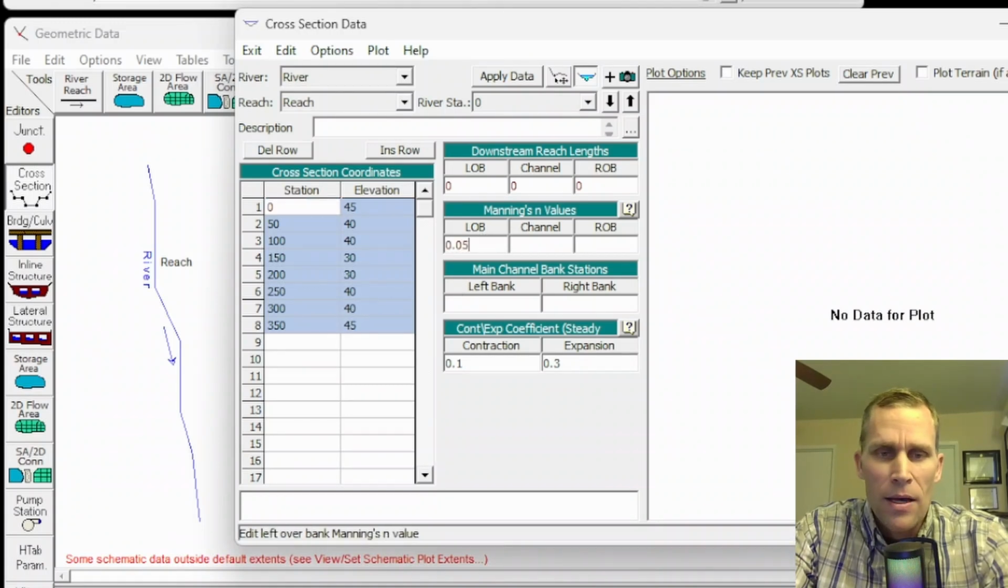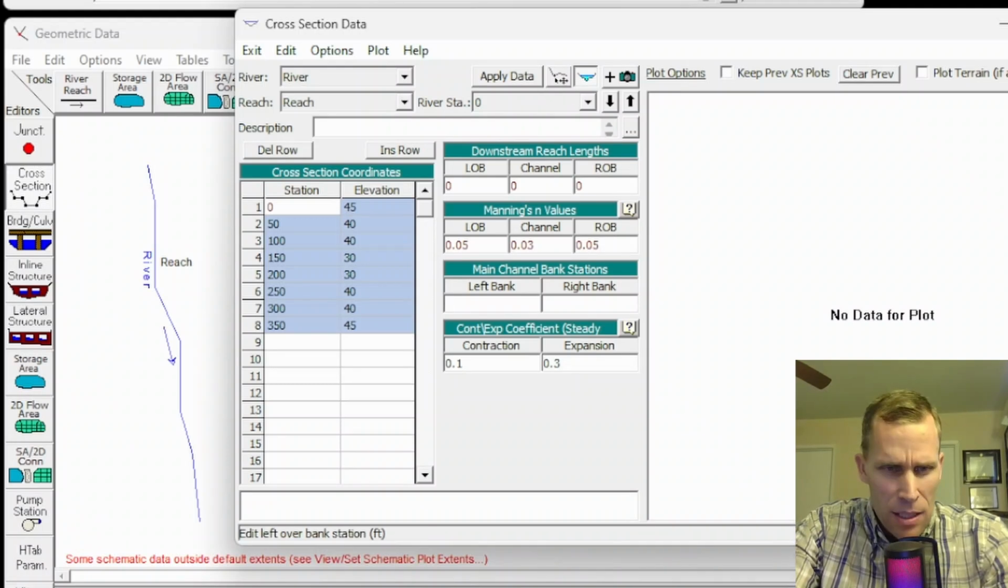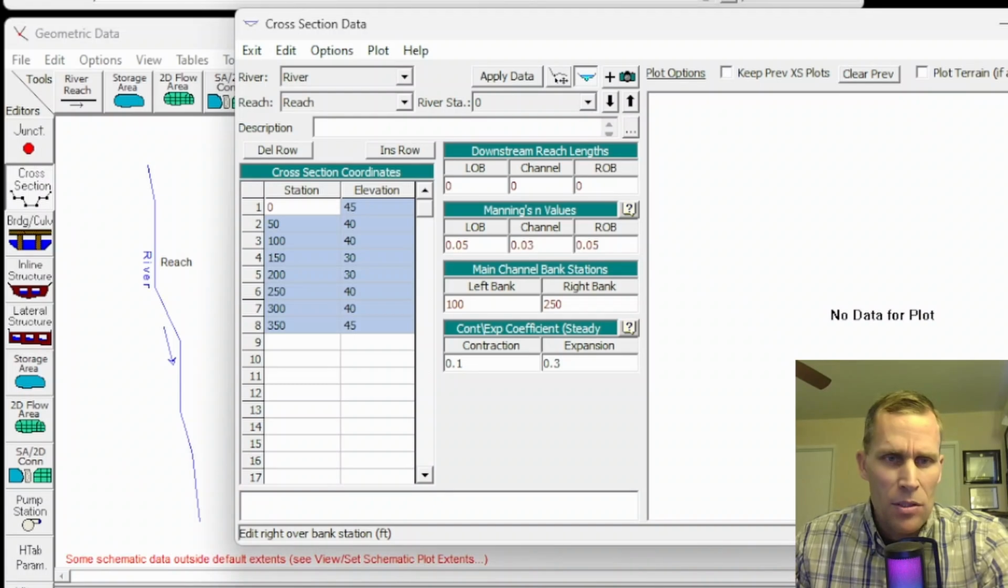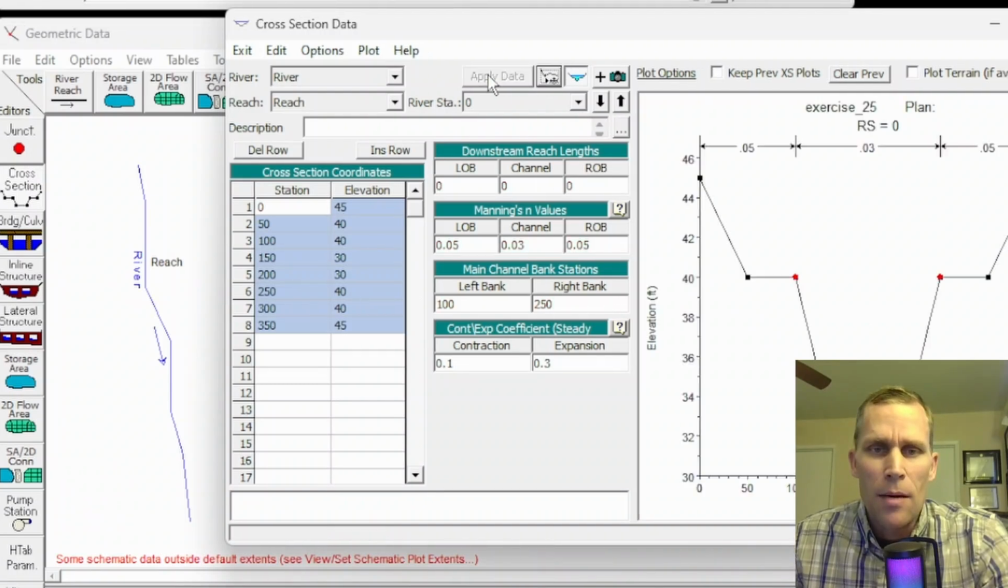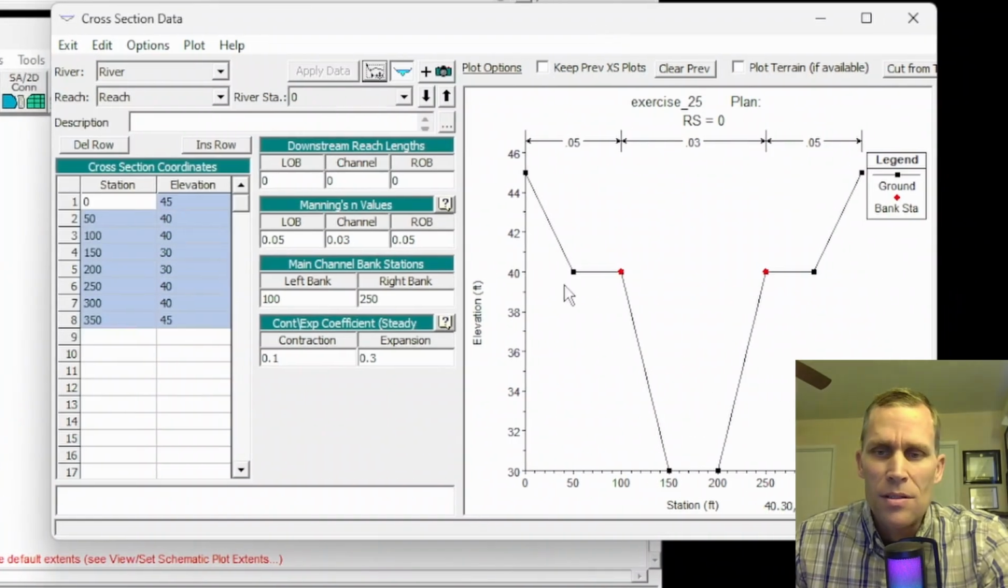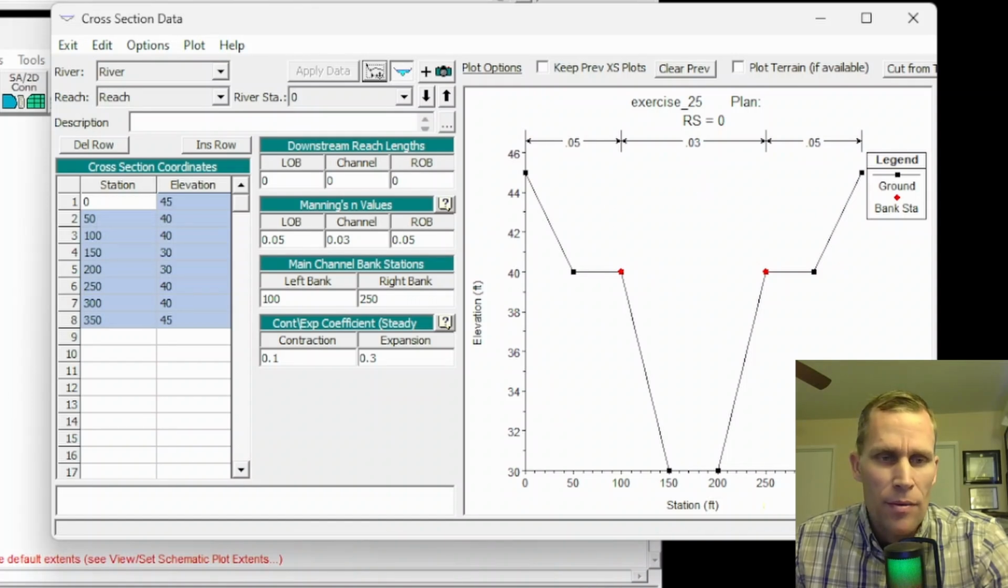All right, for the Manning's n values, I'm just going to type in some typical numbers here. And then the left bank station will be 100, and the right will be 250. I'm just looking at my data here. And then click Apply Data. All right, so this is the cross section of the downstream-most location of the river reach.